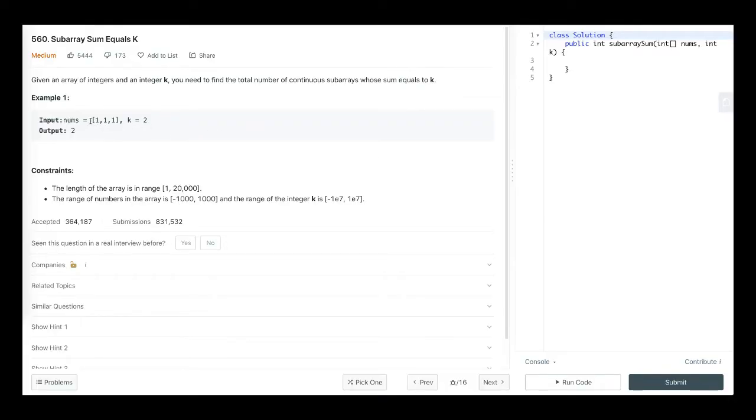You'll be given an array of positive or negative integers and a target sum k equal to 5 here. You need to return how many contiguous subarrays are present inside this array whose sum is equal to 5. So in this example 1 plus 4 is equal to 5, and this 4 plus 1 is also equal to 5. So you need to return 2.